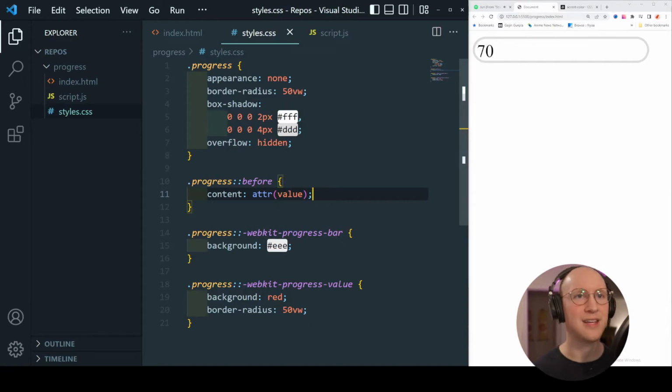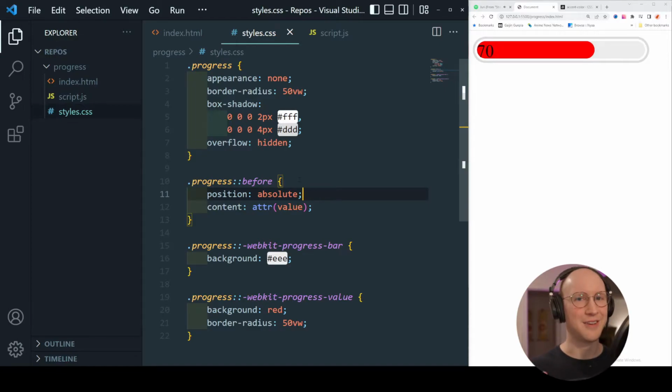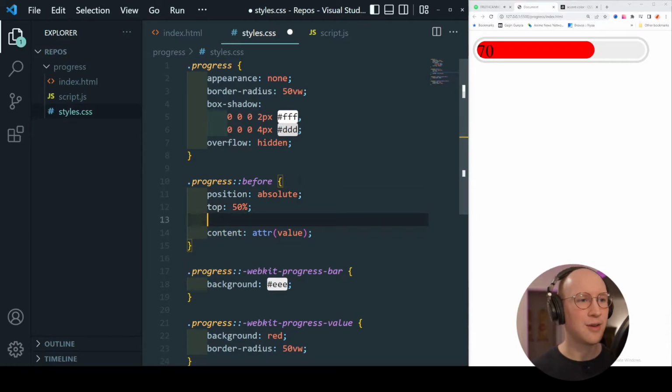So we'll say content equals value, and we'll have to do some stacking here. So let's add in position absolute. Save it. Good. It stays in place, but we may want to add some additional values to make sure that the text can center correctly. Top 50%, which says move on the y-axis 50% of the height of the parent, which is the progress bar. We'll say left 0 and save it.